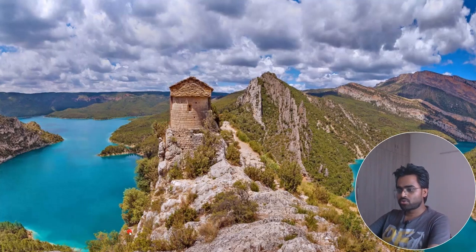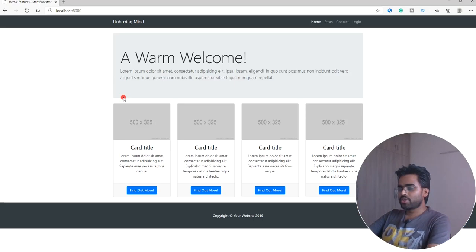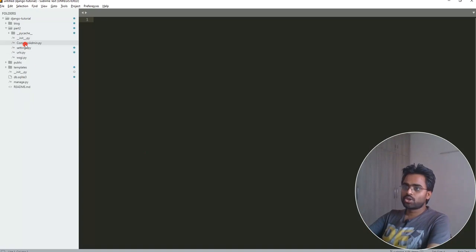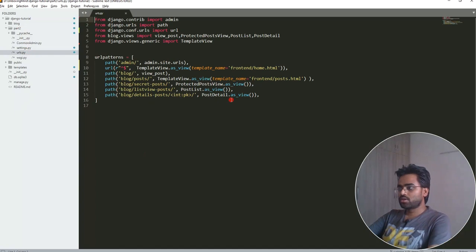So let me open my browser. This is our ongoing project on which we are working in our current tutorials, and this is our editor. We are using Sublime. So now let's begin. Our target is to create a login page. So for that, I'm going to add a URL here.